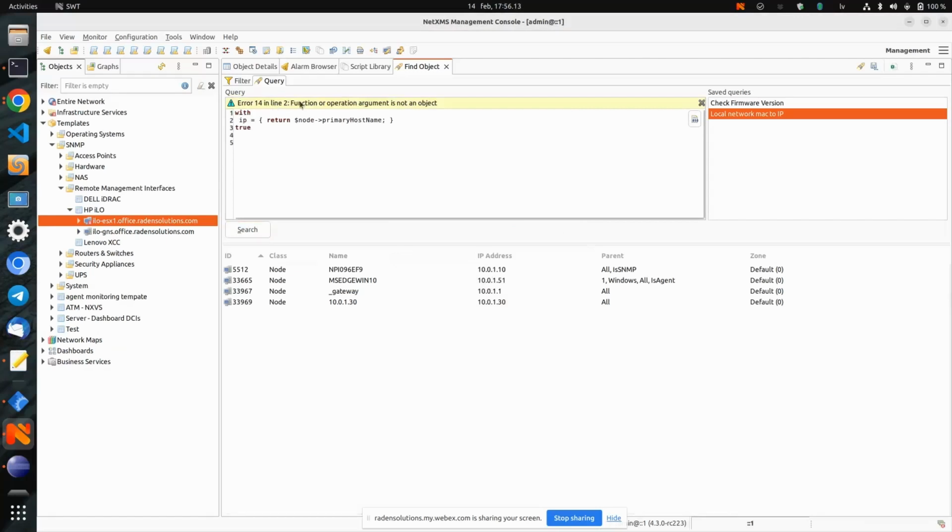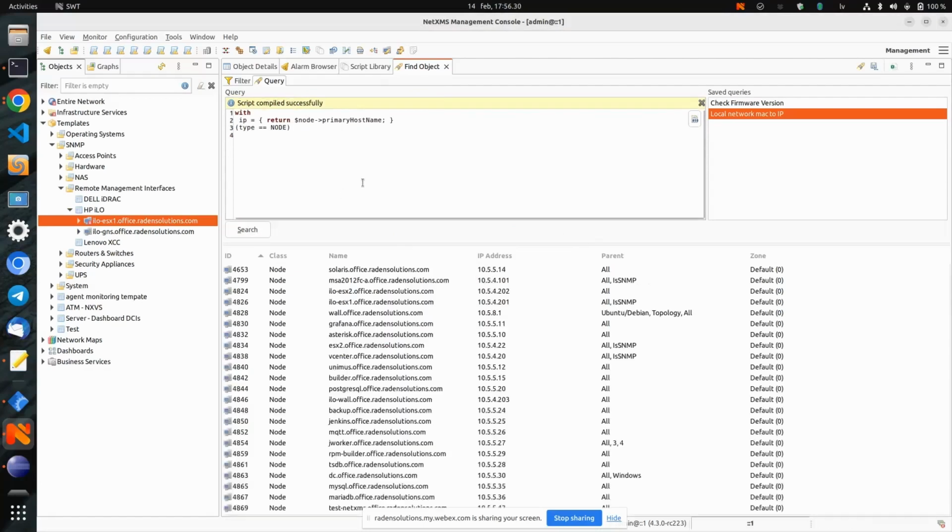Okay, what's wrong? You cannot accept all objects. You should check if it's a node, otherwise you don't have a dollar node. Yes, it's still required to check that object type. Okay, so type is a node. Yep.